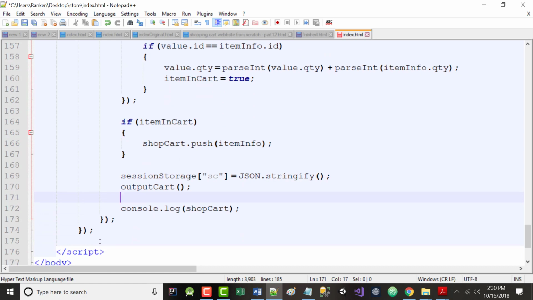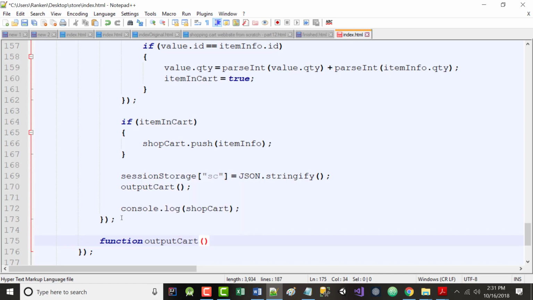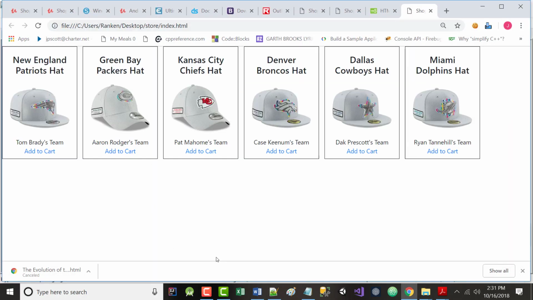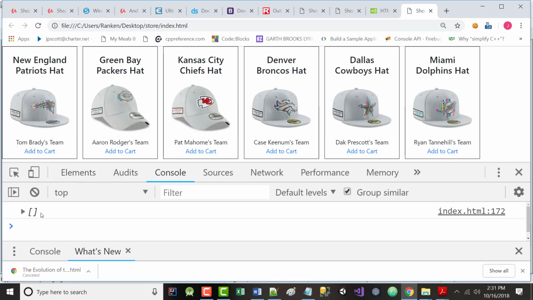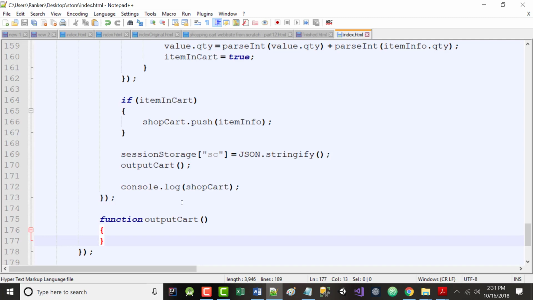Now, we can come in here and we can write our function output cart right there, but we're going to move it anyway, so I'm just going to put it right there. So function output cart, and for right now, it's not going to do a thing. Okay. Let me save this. Let me run it to make sure there are no errors when we try to run it. So F12, add to cart. All right, as far as I can tell, it looks okay.